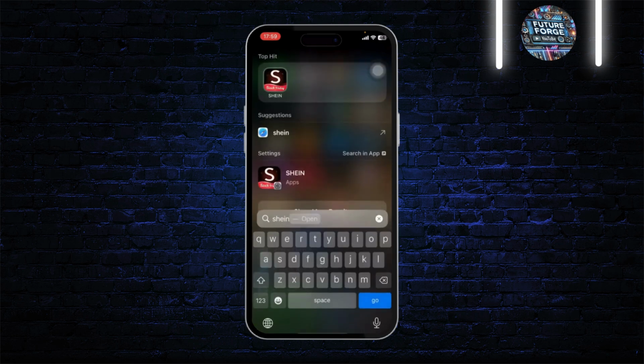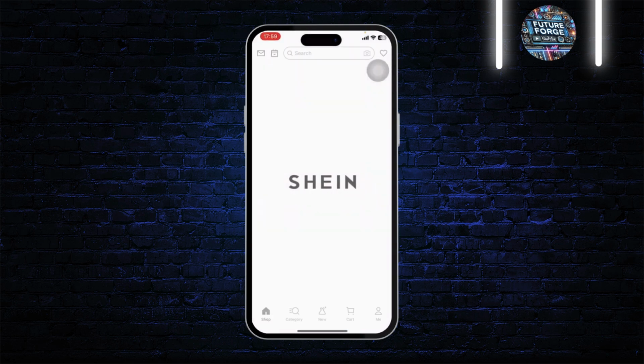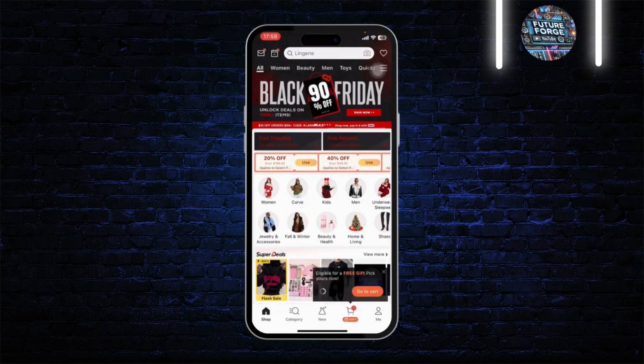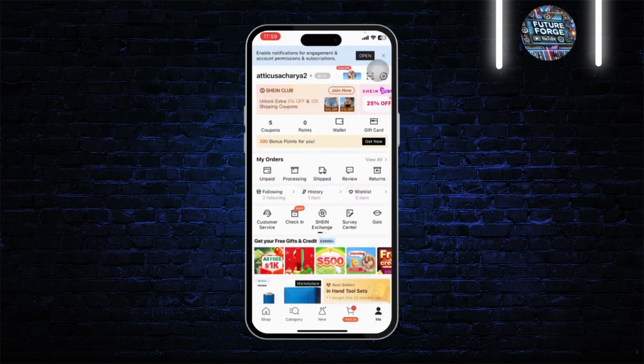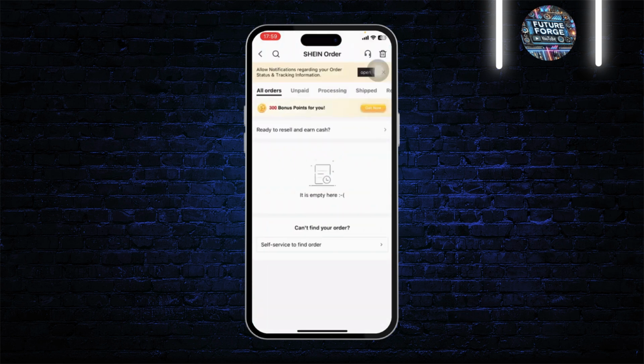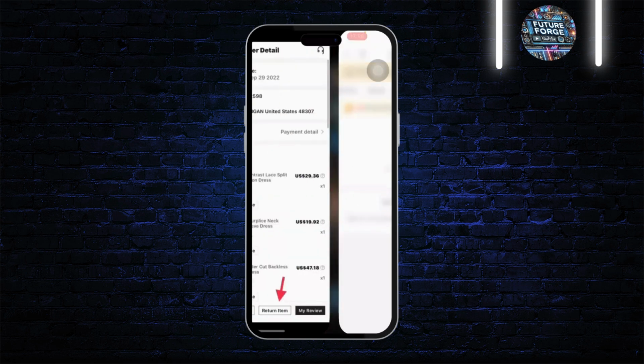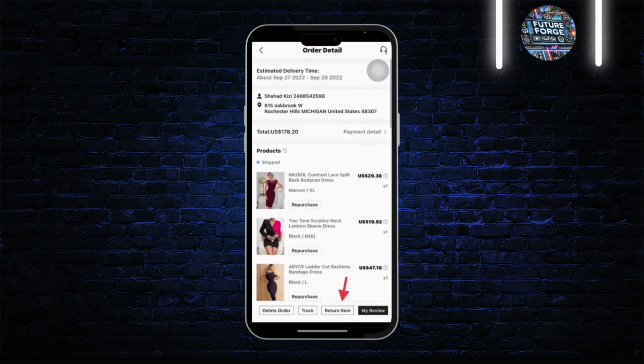First, open up your Shein app. After you open your Shein app, just go to your orders section. To go there, tap on Me on the bottom right, and then you will see the My Orders section. You can simply tap on Processing there or tap on View All and then go to Processing. After you're there, you will see all of your orders here.